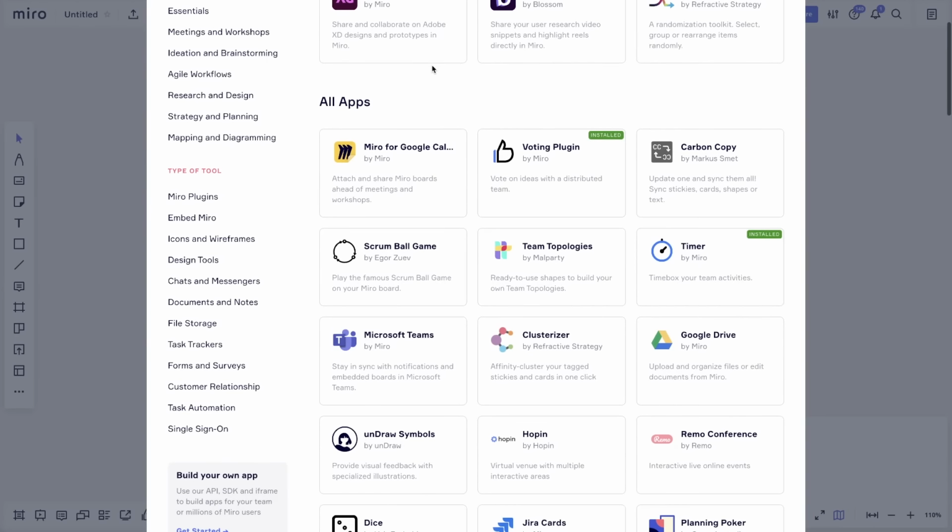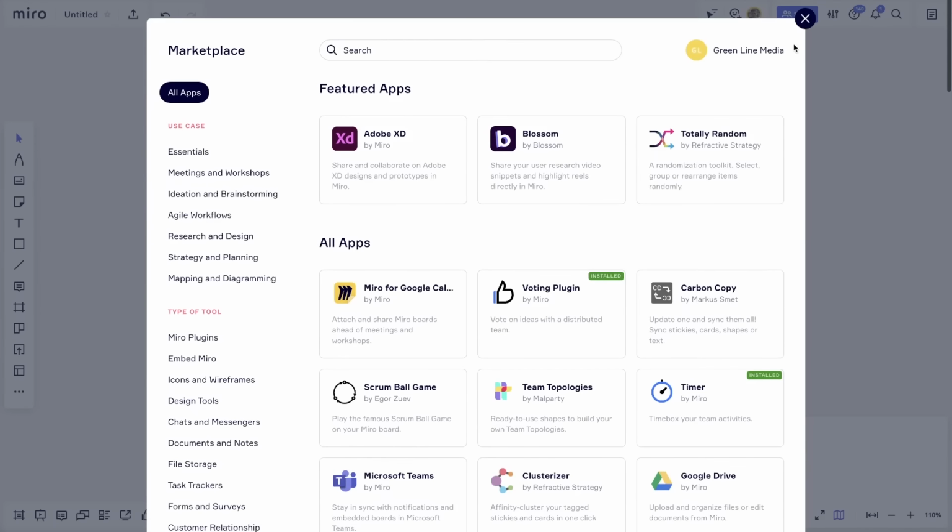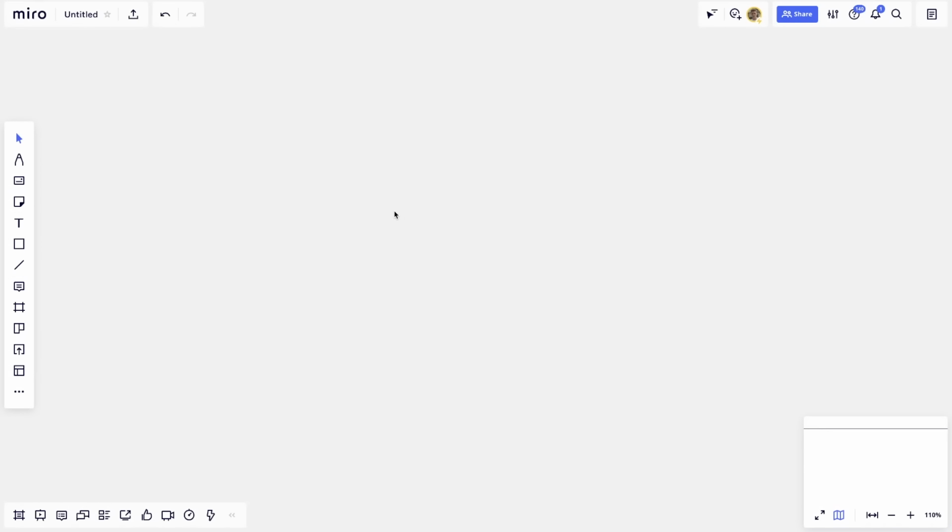One of them that I like is the Miro for Google Calendar. This automatically creates a Miro board and adds a link to your Google Calendar so that you can collaborate on a Miro board. Now, let's talk about collaborating on a Miro board, because that's a huge part of this, right? It's good for virtual collaboration.